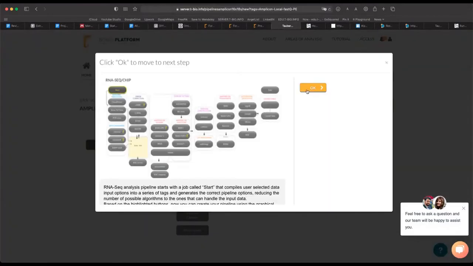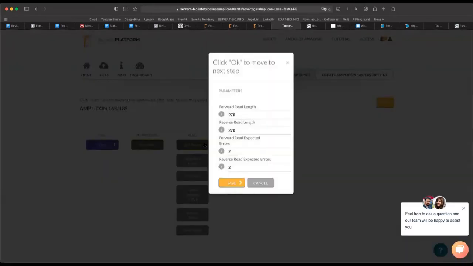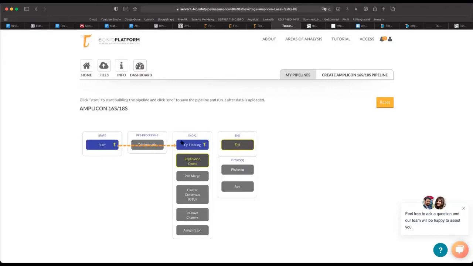So we start, we can skip pre-processing. In this case, we will do quality control based on QC filtering. So what this does is looks for specific lengths of the forward and the backward read files and allows for certain errors within those. If your settings are incorrect, for example, if the length of your read is 150 and you put 250, the whole pipeline will then fail.